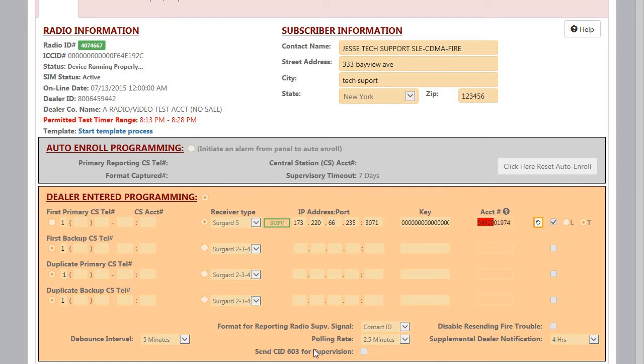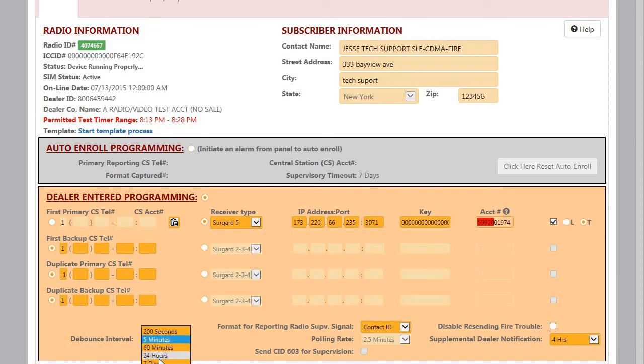Also, if you're going to be going unsupervised, any non-UL plans that are 24 hours or 7 days to a System 5 receiver, and sending the E603 for supervision, the DNS needs to point to the main DNS number or the catch-all profile, profile zero, of the Sur-Gard System 5 receiver.